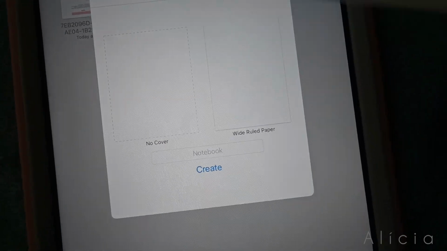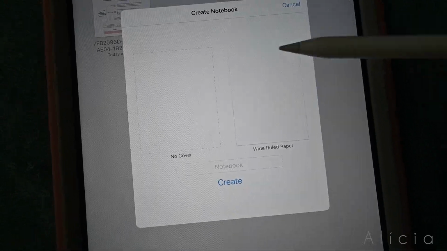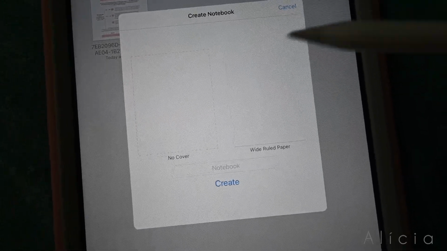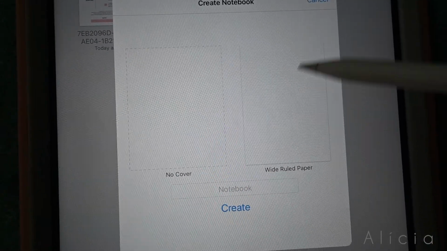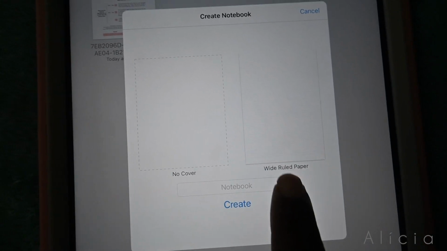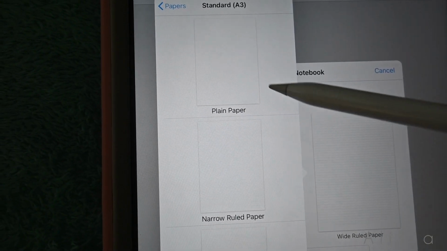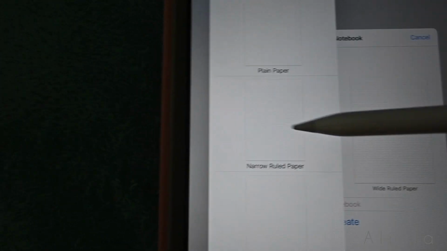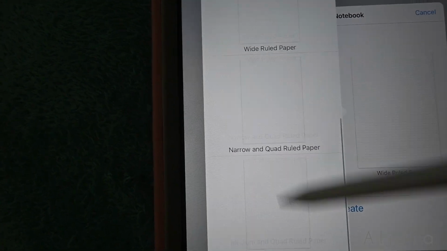No cover, because, guys, Goodnotes is a notebook app, but you can use Goodnotes for a lot of things, like a sketchbook and whatnot. So this screen here will pop up. What you want to do is hit this side here. Don't worry about the no cover, just keep it blank. Goodnotes offers you all types of paper looks. You have plain paper, narrow, medium rule, wide rule, graph, and so on. What you want to do is hit the plain paper.